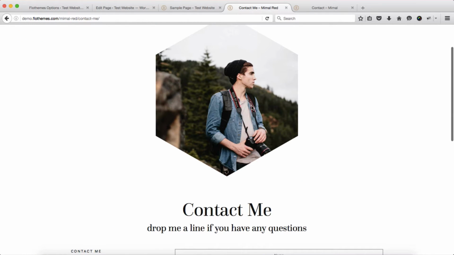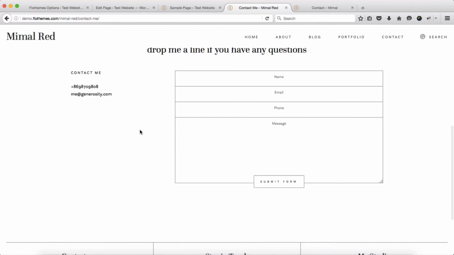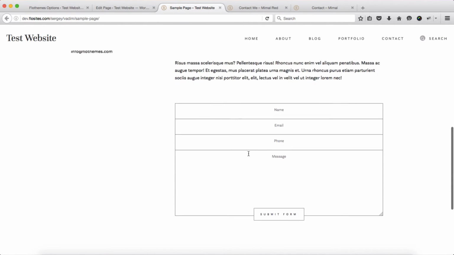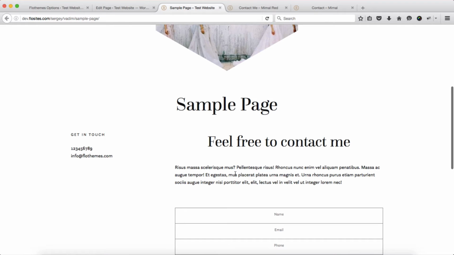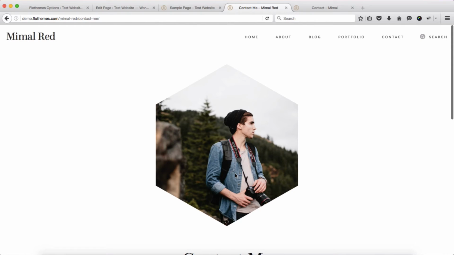Okay, so here we have our featured image, contact info, and contact form. Featured image, contact info, contact form, and then we have our text. Okay, so everything here is also very easy and simple to work around with as well.